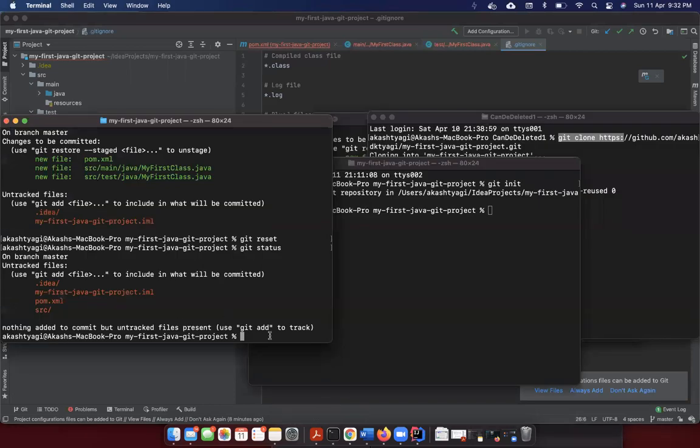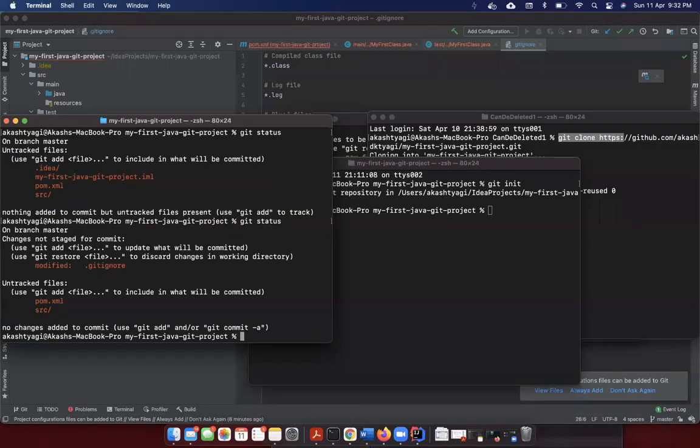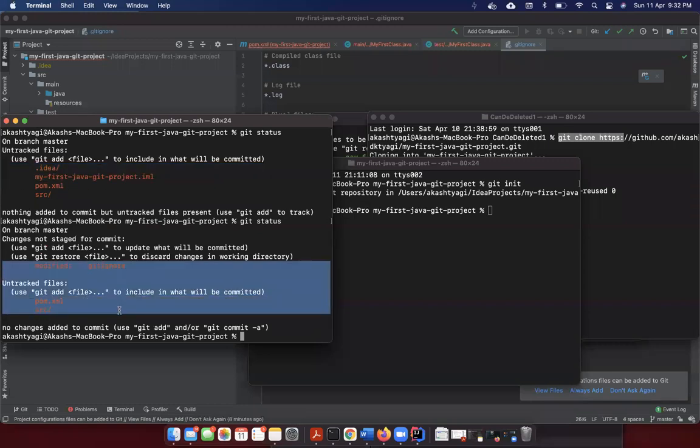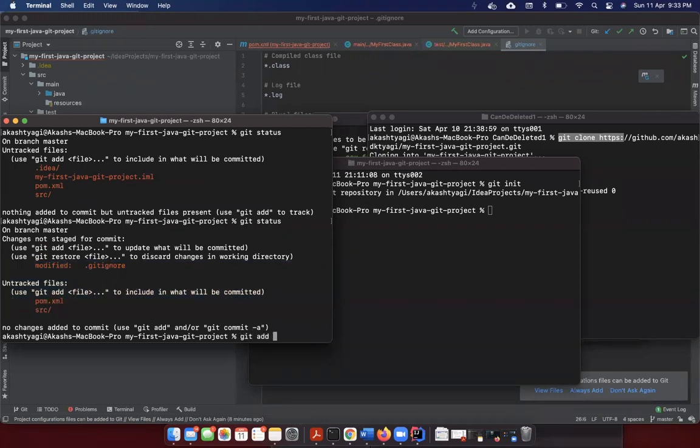So now if you notice, if I do a git status, these two files are not coming here. So that means git has ignored them, and that's the use of the .gitignore file. This is an instruction to git that ignore these files. And now I can safely do git add dot.